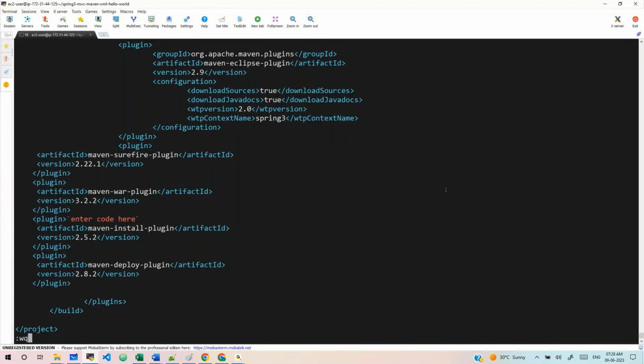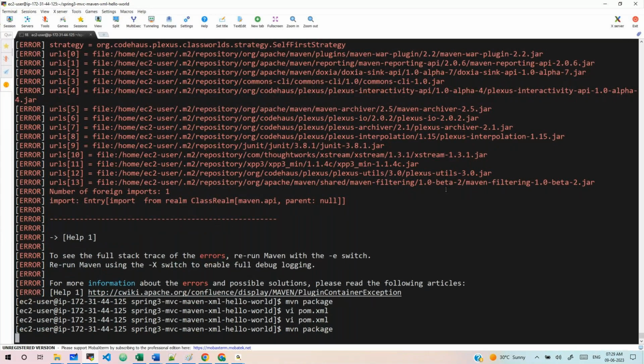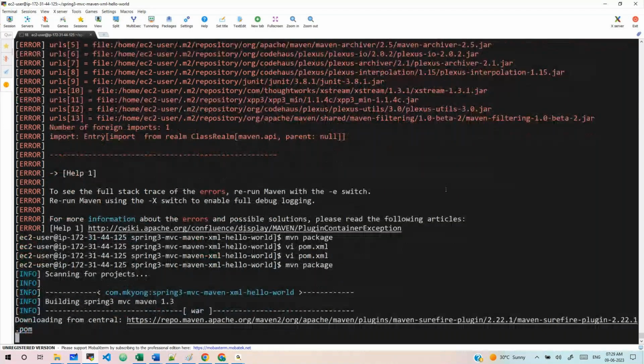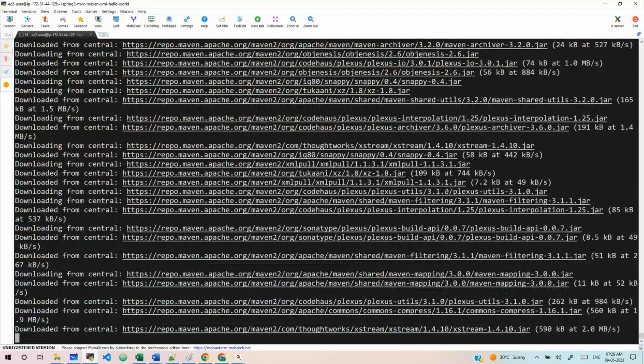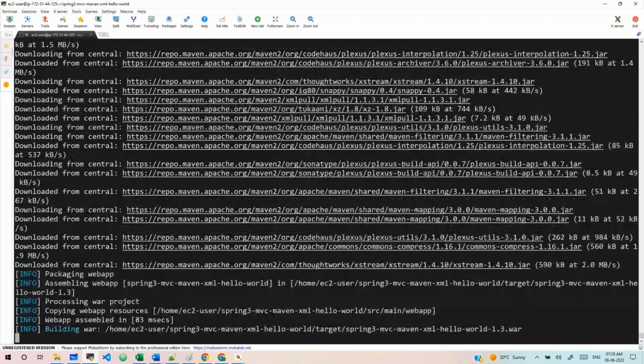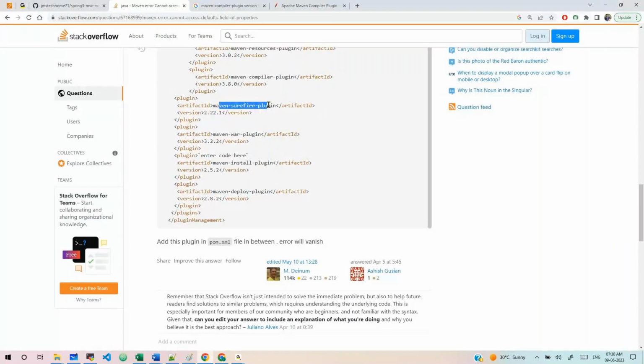Let's save this. Into fixing this Maven issue actually. Okay, that's the reason, now it has succeeded finally. We have done something because we added the individual Maven source plugin and Maven war plugin.